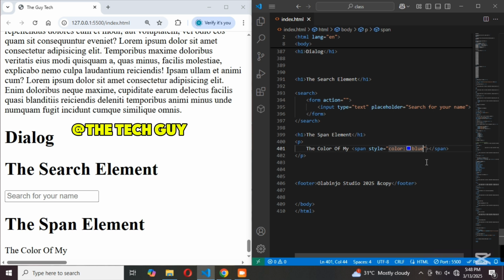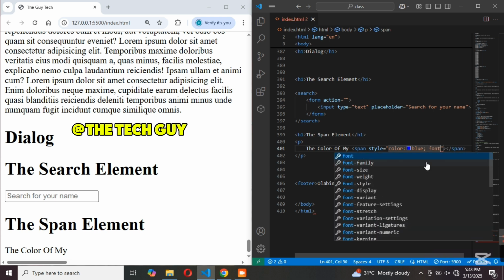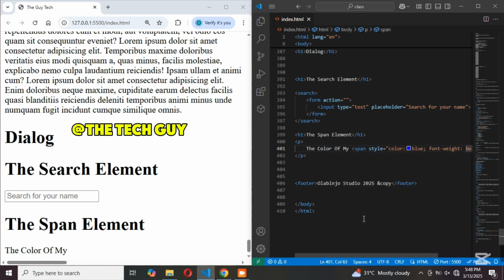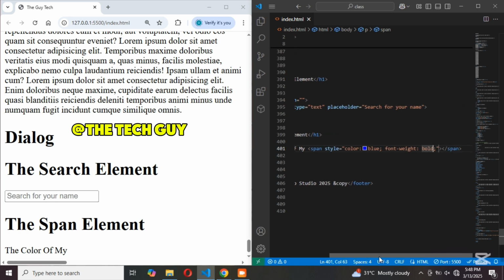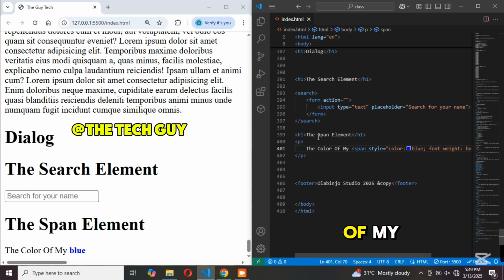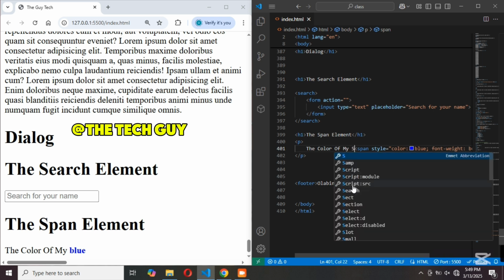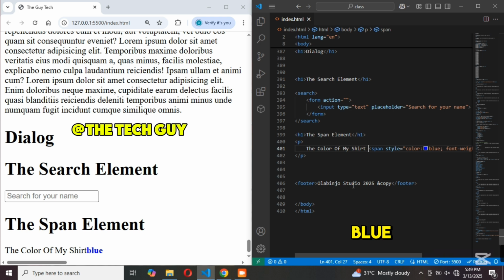So, font with bold. Okay, color of my shirt is blue. The color of my shirt is blue.